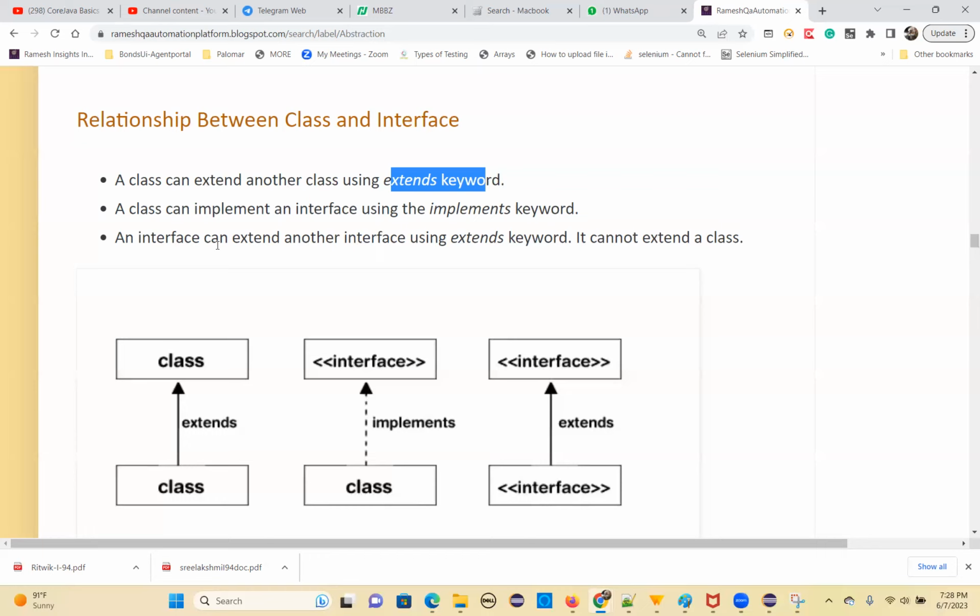Okay. I don't know. For 1 hour I was telling the same point and still people are not getting it. Then why are you not asking? What is meant by abstraction? What is meant by abstract? What is meant by abstract method?